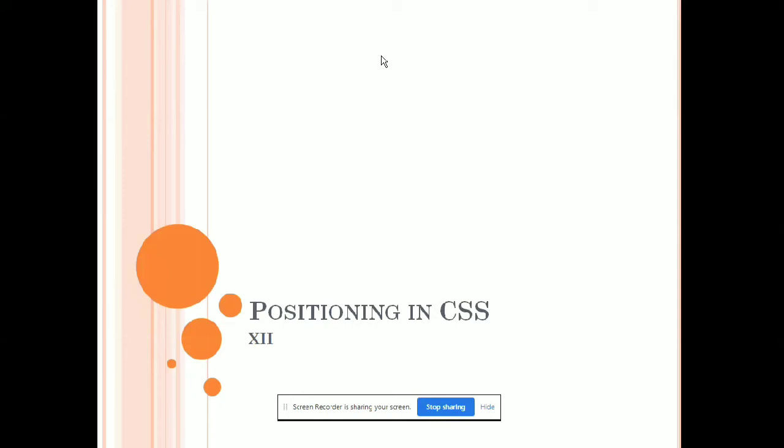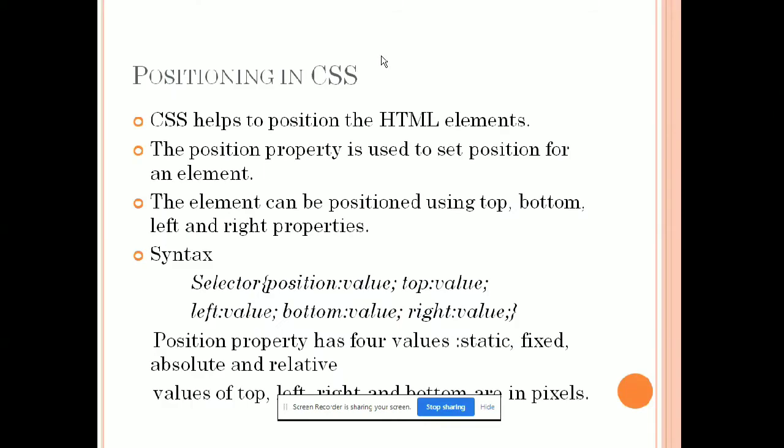Hello students, today we are going to study positioning in CSS. Positioning in CSS helps us to position different elements.